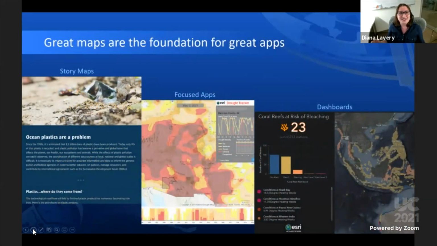All right, so great maps are then the foundation for great apps. And we've got story maps, which, like I mentioned, I'm sure you've seen by now since it's day 4 of this conference. Here's an example about ocean plastics. And then focused apps, which I'll talk about something very new and exciting called instant apps. And then, of course, dashboards.